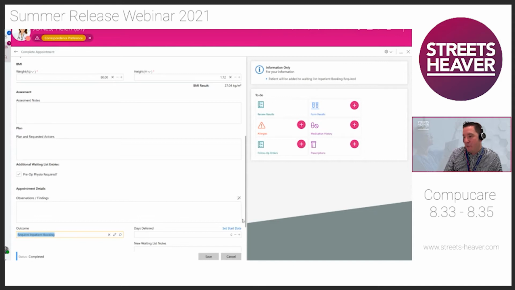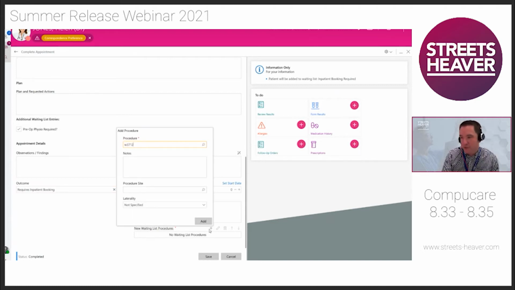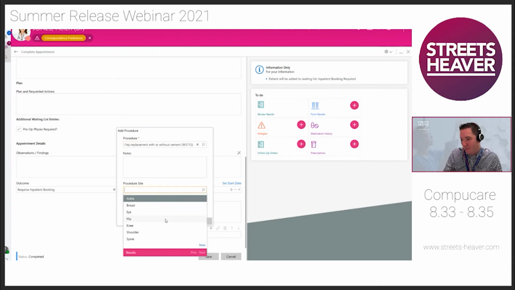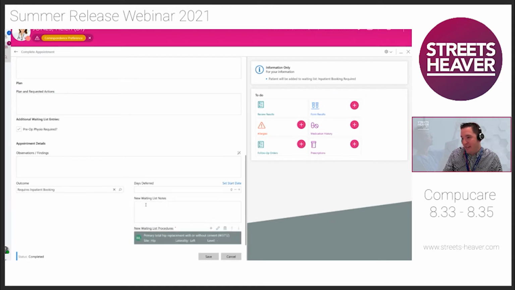And so that outcome might be also that I want an inpatient booking. So that inpatient booking is then going to come up and say, okay, for the waiting list for that, what's the procedure that you want? So let's just quickly add a procedure. We'll stick with something like a hip replacement. We'll put in whether it's left or right or bilateral and things like that. Any other notes that we want.